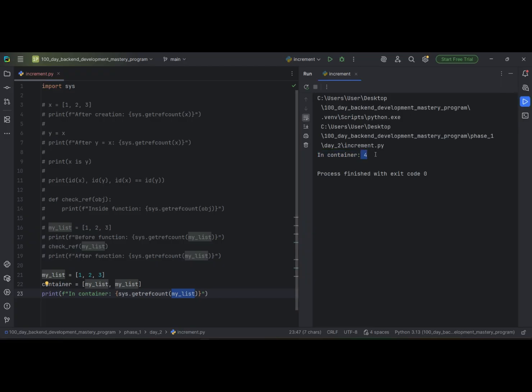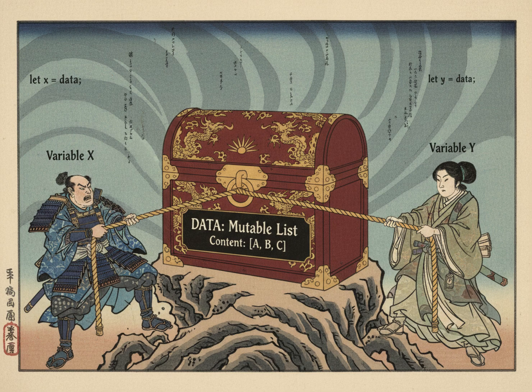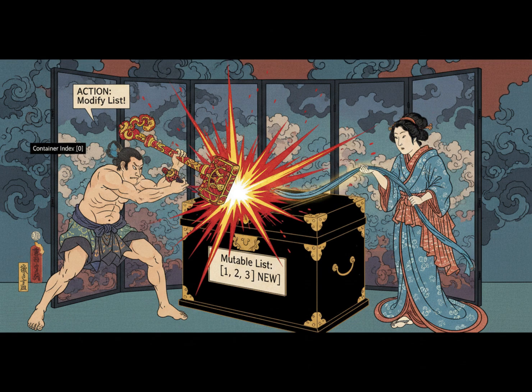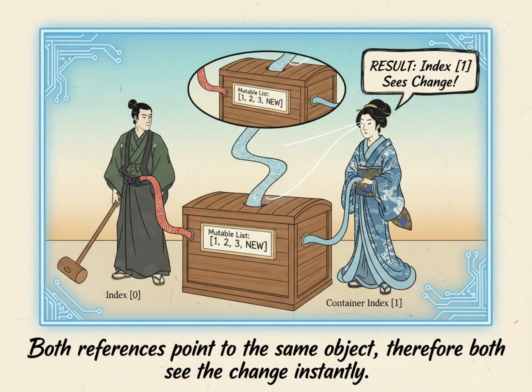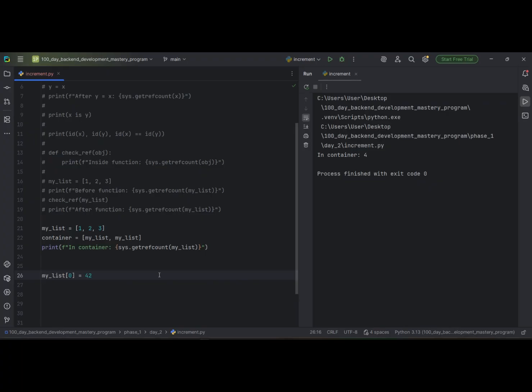Each position in the container holds its own reference to the object. And remember, they are all pointing to the same object. If you modify myList, both positions in the container see the change. Let's check. See, now if I print the container, we'll see the changes made.